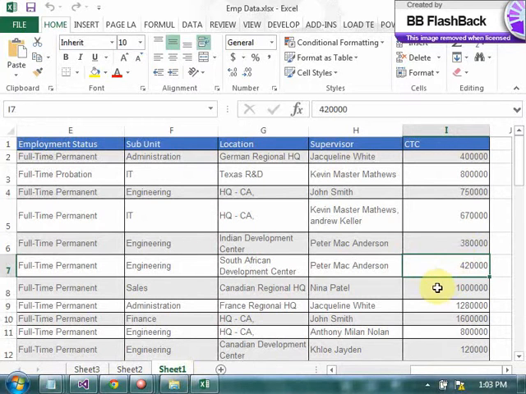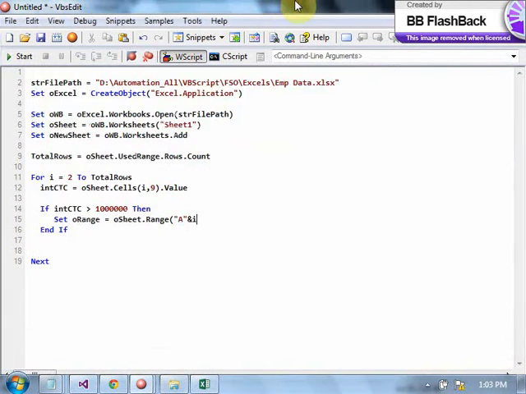Assume this guy has got more than 10 lakhs, right? It's 12 lakhs 80,000 is his salary. So A9 to I9 is the range, the entire range. So give it like this, AI2, where I represents the row number. So A to I is the column range.